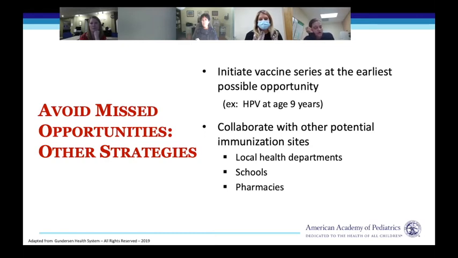Collaborate with other potential immunization sites. People are getting vaccines at other places, and my practice does not have really a fantastic standardized way of incorporating those other places, getting those vaccines into our vaccine records. But I'm sure that there are some good PDSAs out there to approach this area if you feel like that would be a good opportunity for your practice.